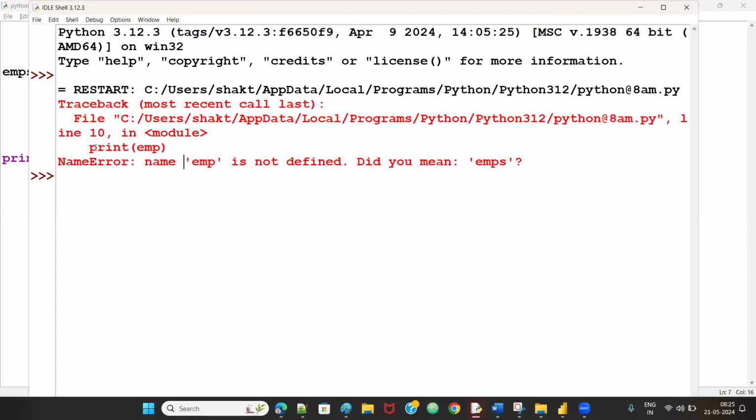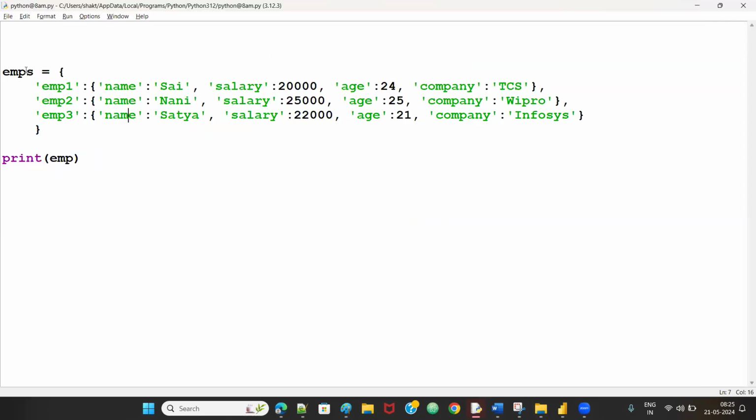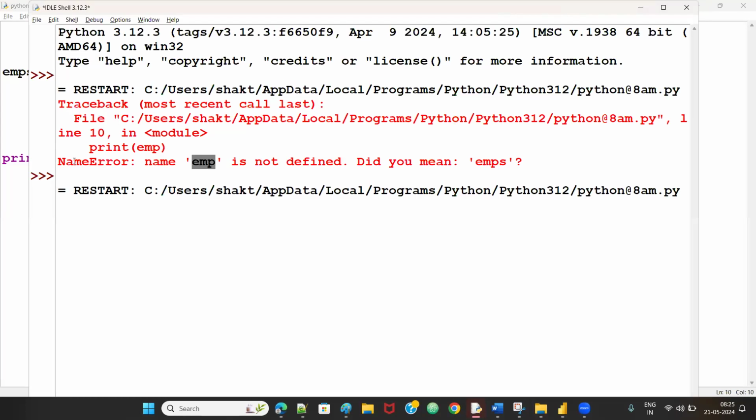Okay. Now an error is coming here. What is the error? See, it's saying NameError: name EMP is not defined. Did you mean EMPS? It's saying that EMPS is defined, but not EMP. I'm using EMP, so it says you are using the name EMP, but EMP is not defined. So that's why I use the same name, EMPS, employees.